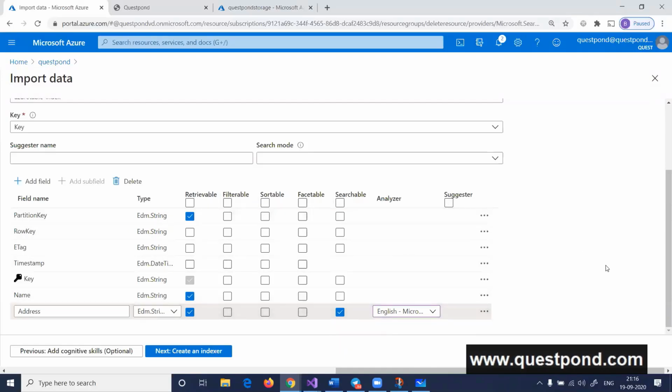Suggester. If you say like, okay, as I start typing it, I want to have an autocomplete, then you can also use a suggester out there. Remember that when you create a suggester, guys, very quickly, I want to warn you, it will create an index over an index. So it really multiplies your storage. Okay. Fine. So I'll say next, create this indexer.